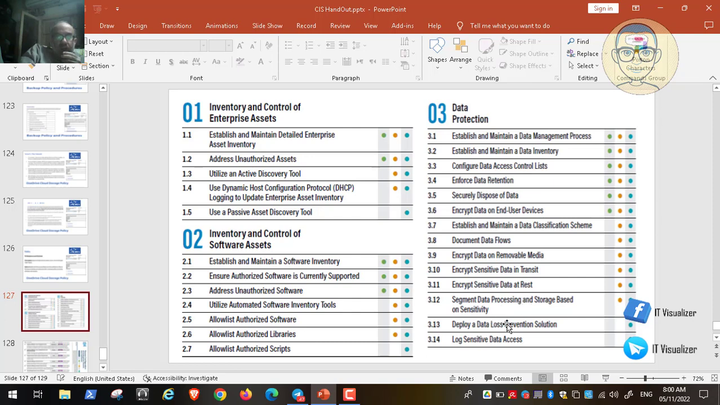Okay, deploy a data loss prevention solution. I think this is a very famous solution. I didn't use it in my environment, but there are systems that will help you to prevent data loss. Okay, log sensitive data access. Any user that accesses sensitive data should be logged in a logbook or through event logs, for example, in Windows. So all of this should be monitored and recorded, so we can go back if any leakage happens, to know who is responsible for leaking the data or who is the last person who accessed the data. So these are the three controls we have discussed so far in this documentation.